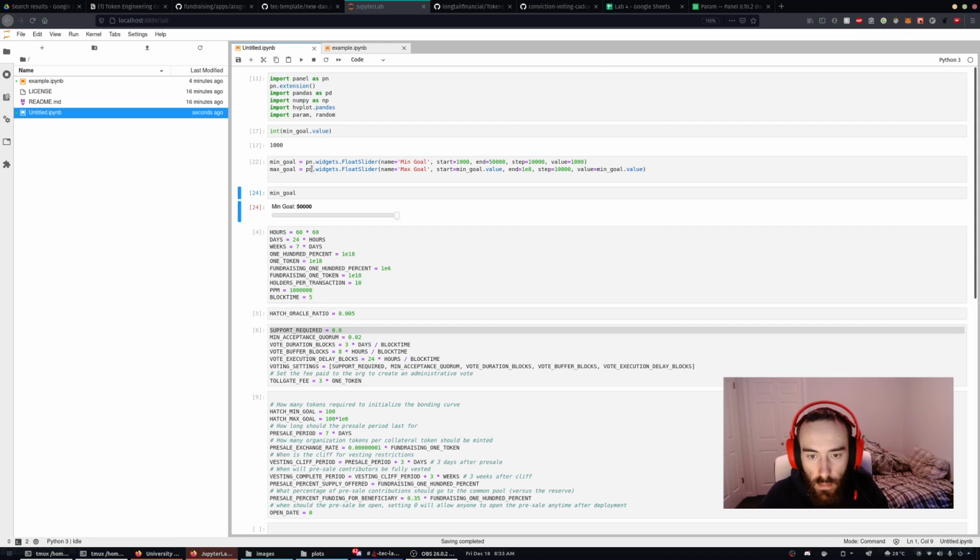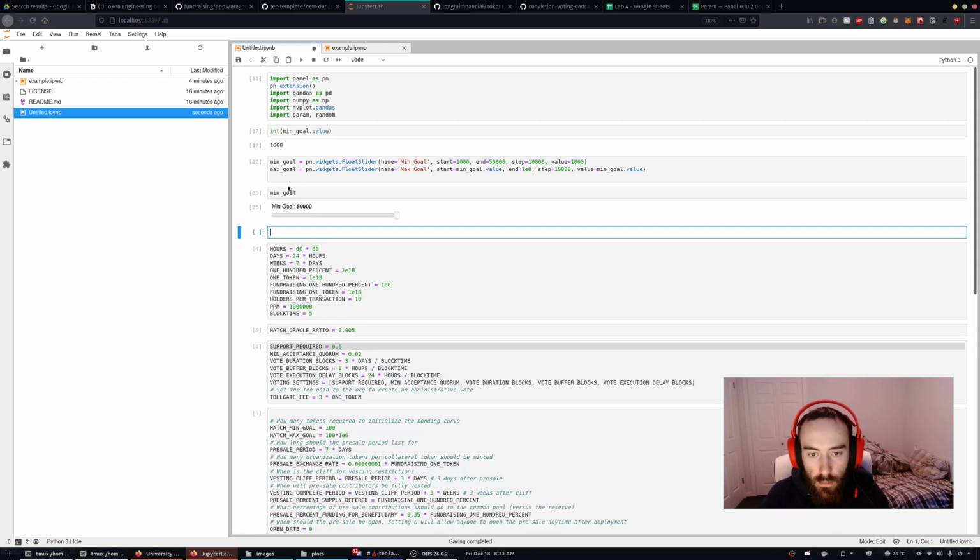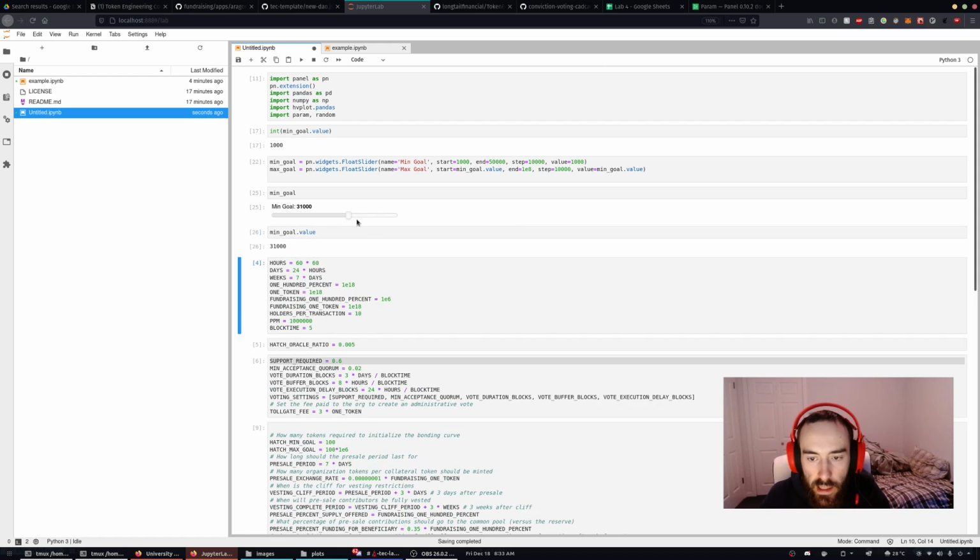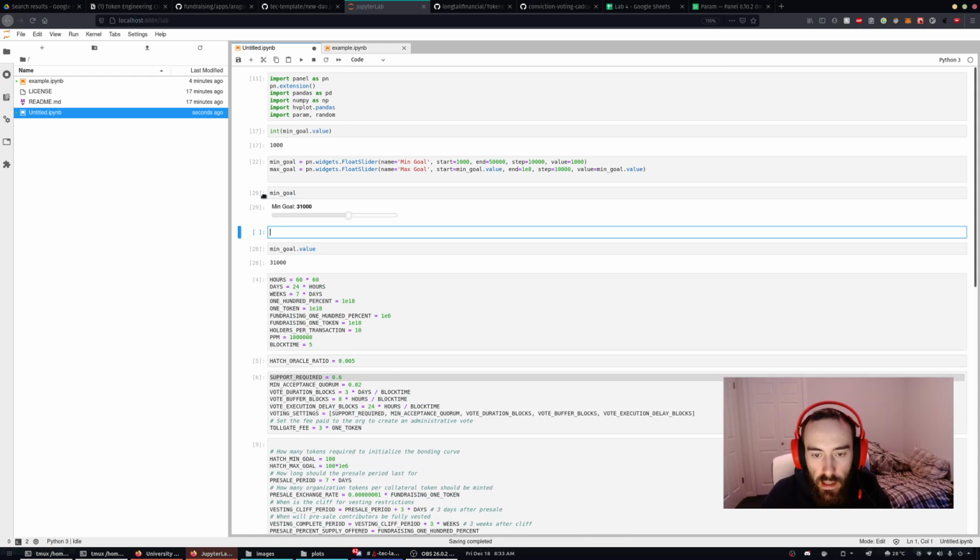Great. And you can move them. And so then we can print min goal dot value, and it will... Okay, so yeah, we can get it updating interactively. Okay, so we have min goal, and we have max goal.